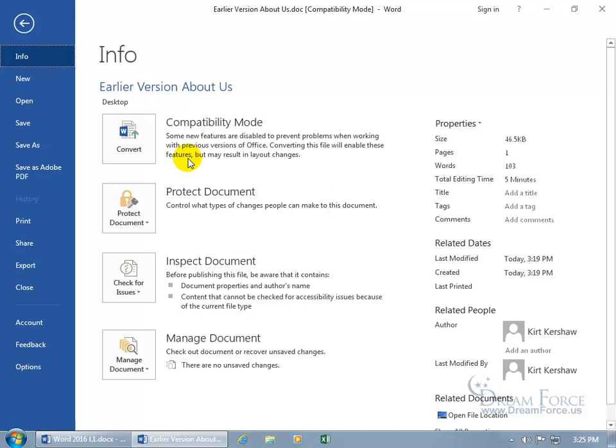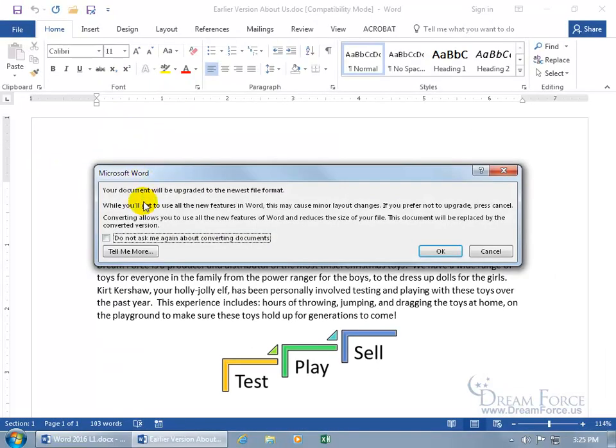And you can see the benefits behind it is the latest features in Word 2016, but also if you're coming from 97 through 2003, you'll get the XML or extensible markup language that comes with this that makes, again, the file smaller and less likely to be corrupted. So let's go ahead and click on Convert. It says your document will be upgraded to the newest file format. While you'll be able to use all the new features in Word, this may cause minor layout changes. If you prefer not to upgrade, click Cancel.